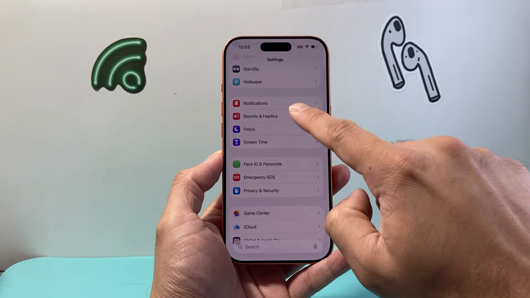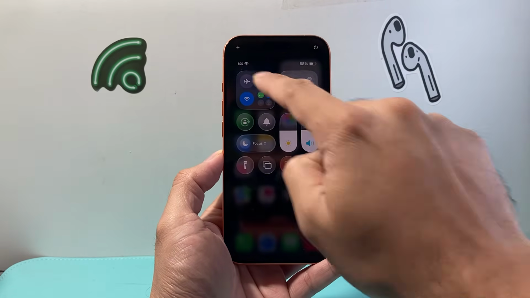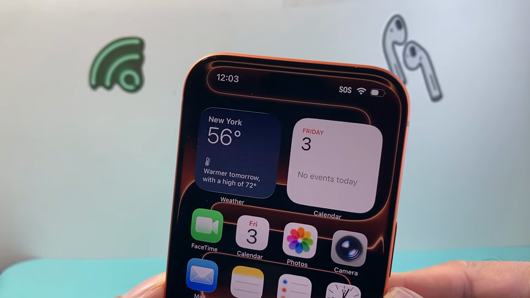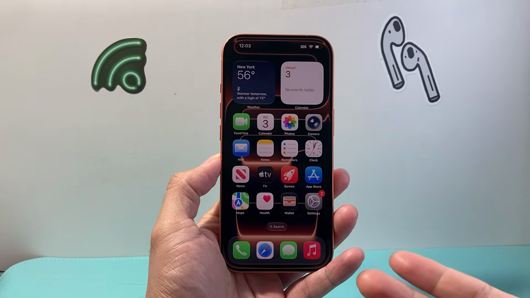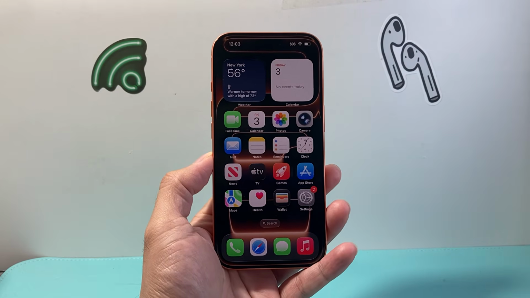So with this on, and as long as you don't see that moon icon any longer, your phone now has turned off the Do Not Disturb. So that's how you do it.